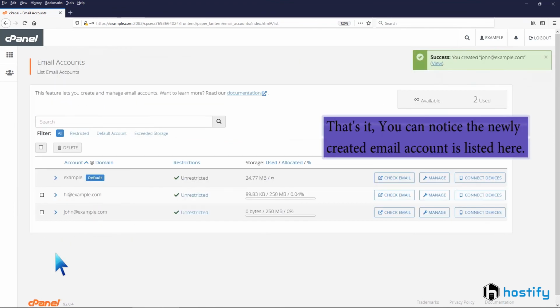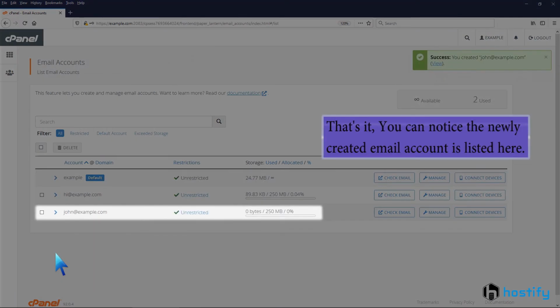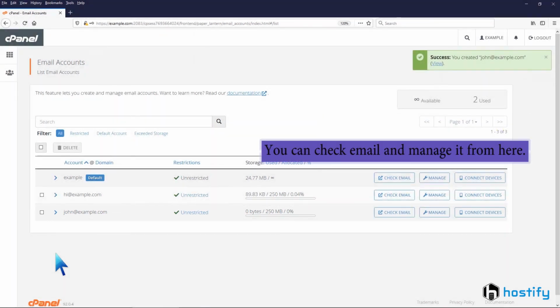That's it. You can notice the newly created email account is listed here. You can check email and manage it from here.